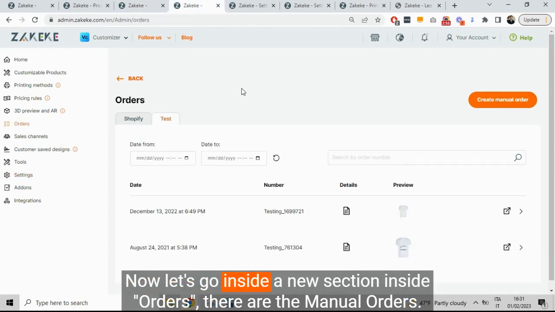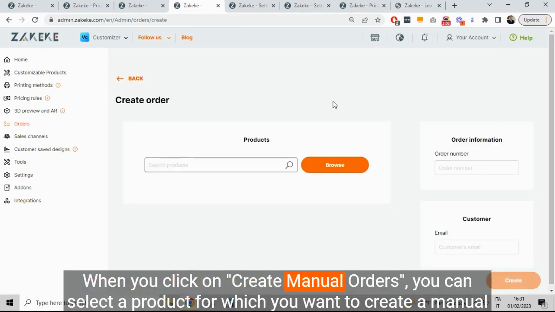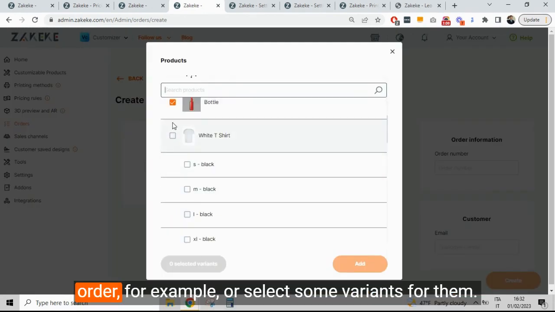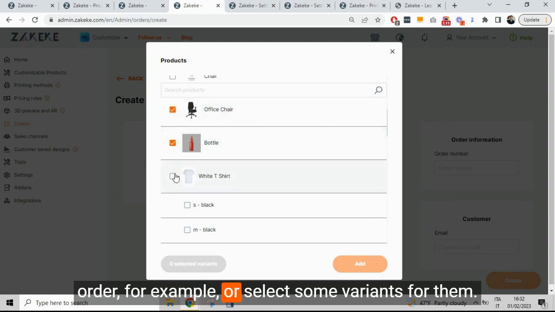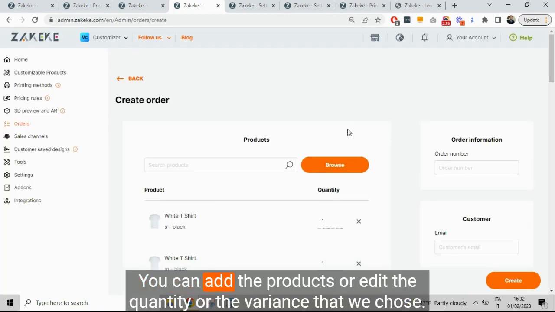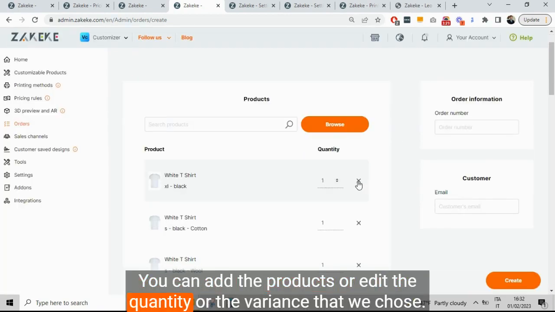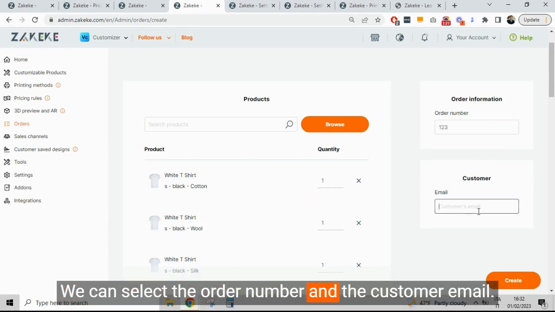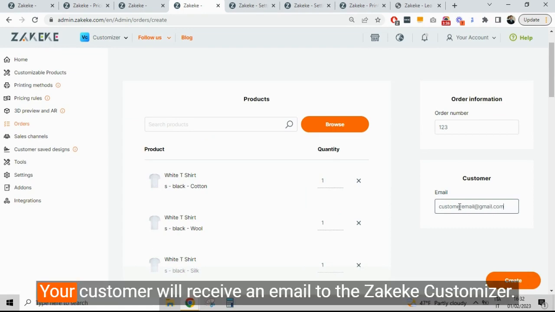Now let's go inside a new section inside orders. There are the manual orders. When you click on create manual orders, you can select a product for which you want to create a manual order, for example, or select some variants for them. You can add the products or edit the quantity or the variants that we chose. We can select the order number and the customer email. Your customer will receive an email to the Zakeke customizer.